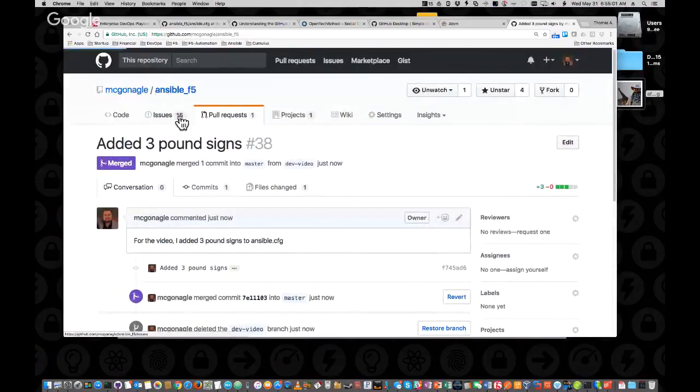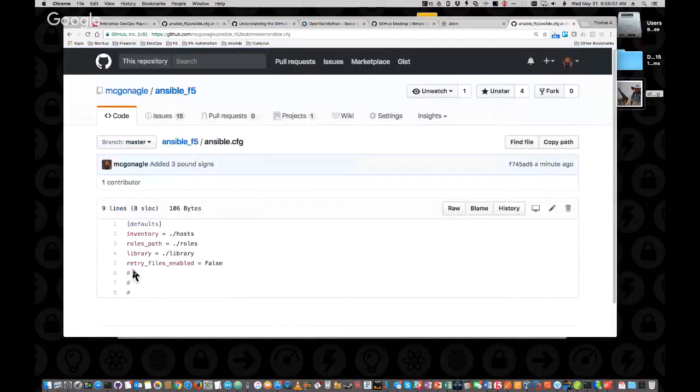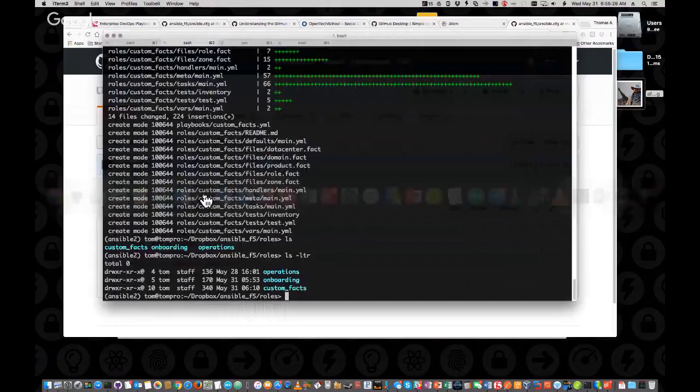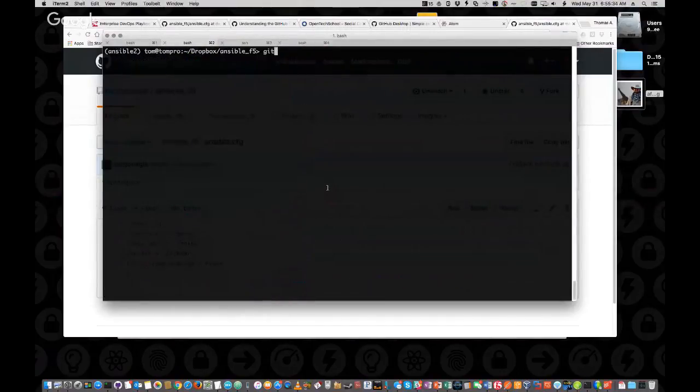And we can go back into the Ansible_F5. We're on master, and if we go to Ansible config, we're going to see there are 3 pound signs that have been added. So by issuing that pull request, we sucked in the changes that we made under the dev video branch. And now we can delete that dev video branch. The way I'm going to do that is by using my trusty command line, and I'm going to issue a git branch -d dev video.